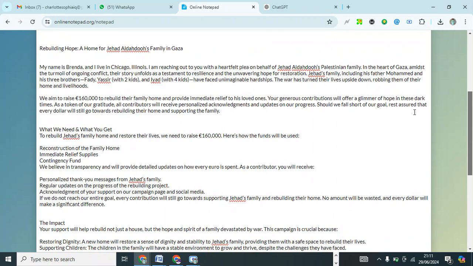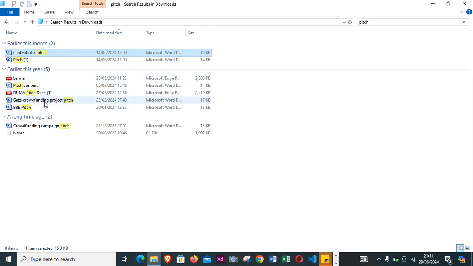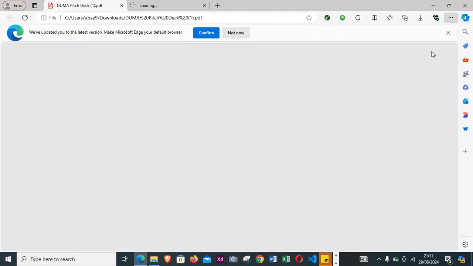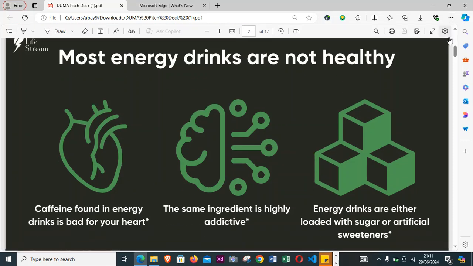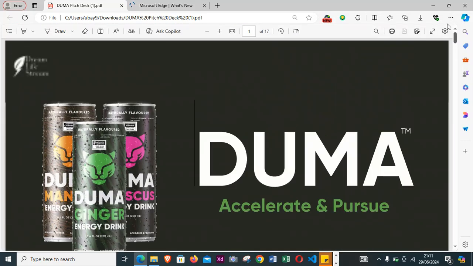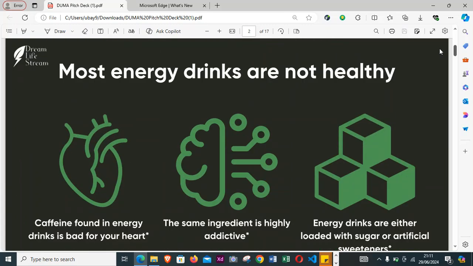Okay. So now, there is something else I want to show us. Aside from a pitch like this, which is just a story, there are some other people who provide their pitch like a pitch deck. Let me show you a pitch deck. I have one here. The pitch will contain images and words.